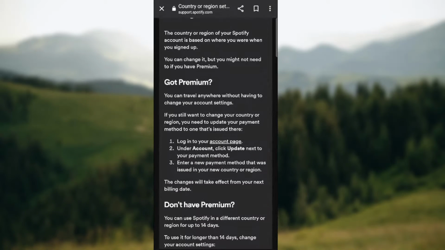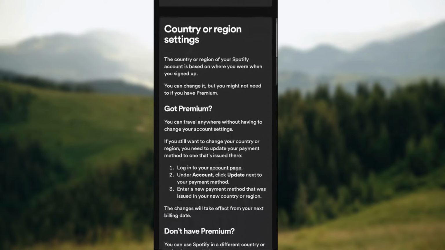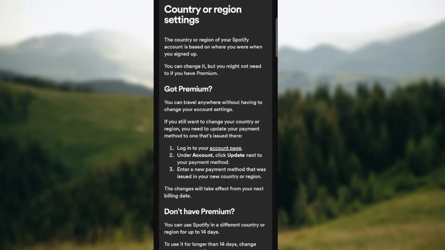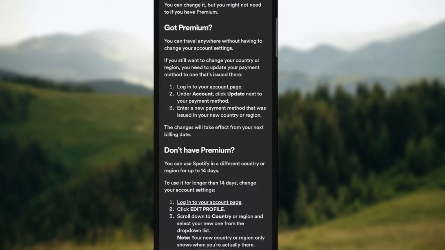So basically the country and region of your Spotify account is based on where you were when you signed up. You can change it, but you might not need to if you have premium, so you can travel anywhere without having to change your account settings. If you still want to change your country or region, you need to update your payment method to one that's issued here. You can log into your account page.